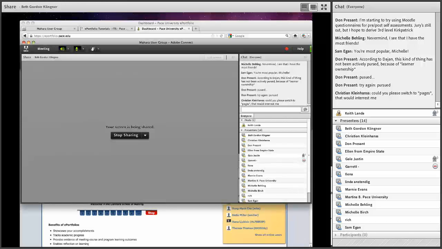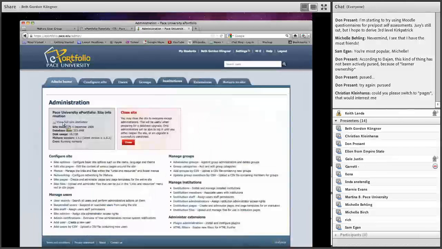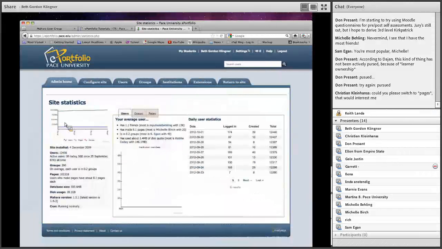With Moodle, we've got the built-in reports from Moodle, but we also have Google Analytics. And the new versions of Moodle make it very easy to add Google Analytics. I wonder if Mahara is thinking about also making it easy to tie in Google Analytics.